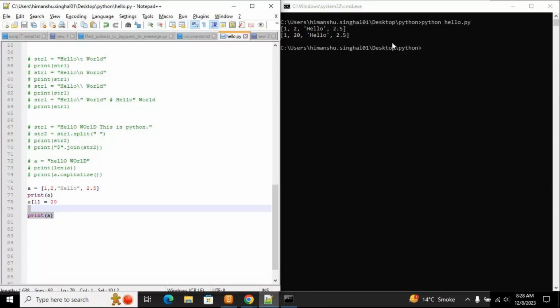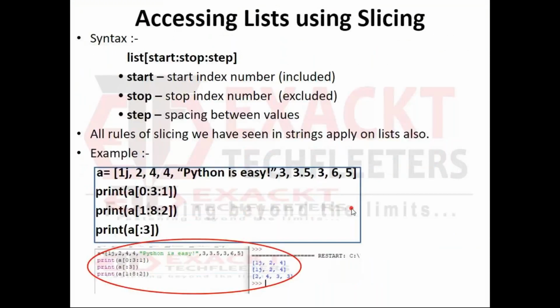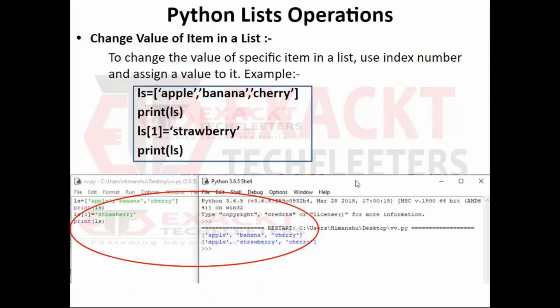So a list is mutable. You can change any element, you can update any element in the list. Slicing is also the same. This is another example: let's suppose there is a list of fruits, and you want to replace banana with strawberry. Then you can use the particular position number and replace it directly.